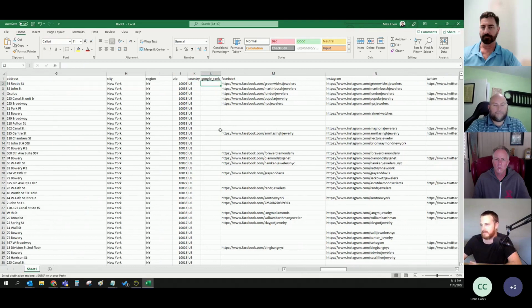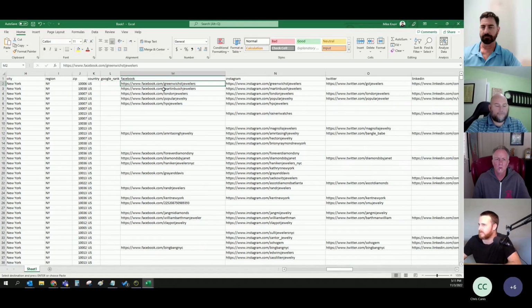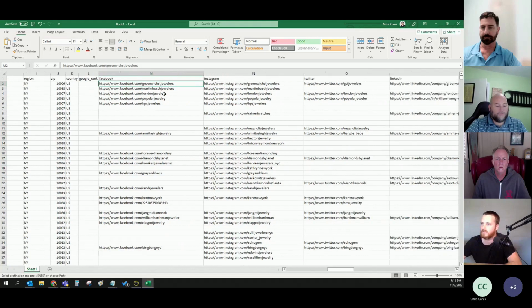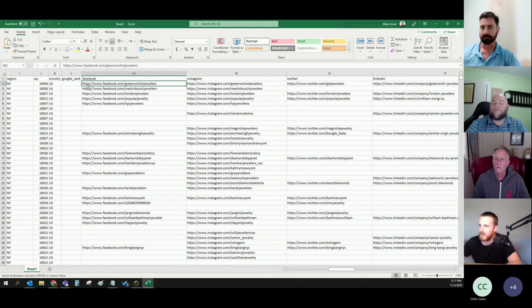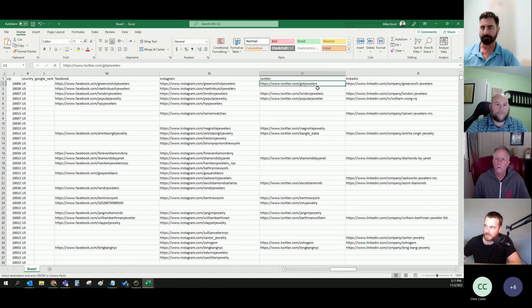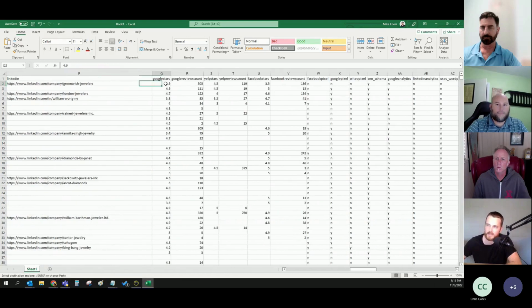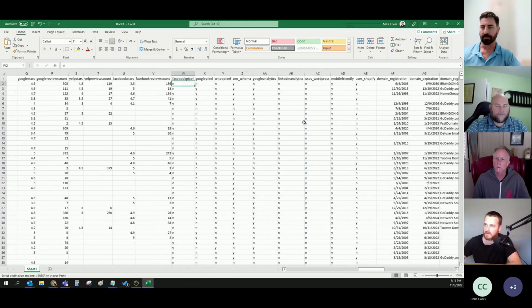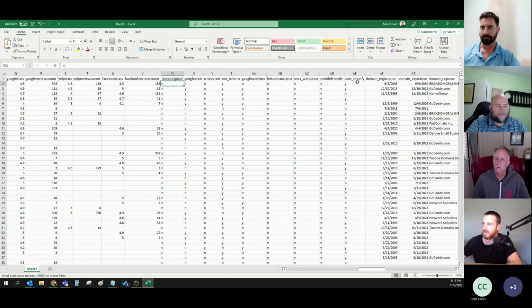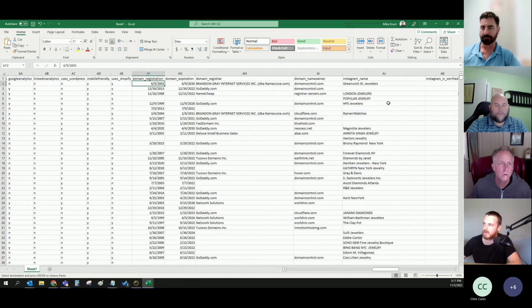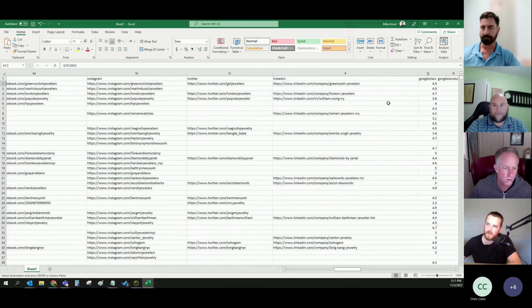Tells you Google rankings. I don't find that category to be particularly helpful as someone that likes to look at more data than that. Tells you their Facebook page, Instagram account, Twitter account, LinkedIn account. Also tells you stuff like their Google reviews, how many Google reviews they have, Yelp reviews, Facebook. And it gives you all sorts of stuff about their Facebook pixel and whether they use it, whether they use Shopify, when they got the domain, et cetera. So there's a lot here.